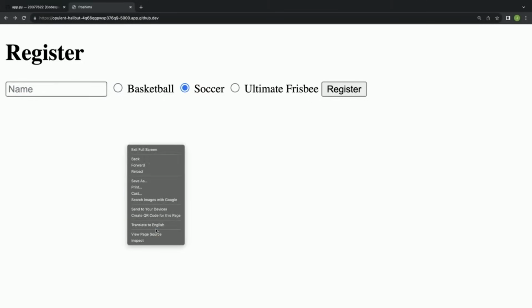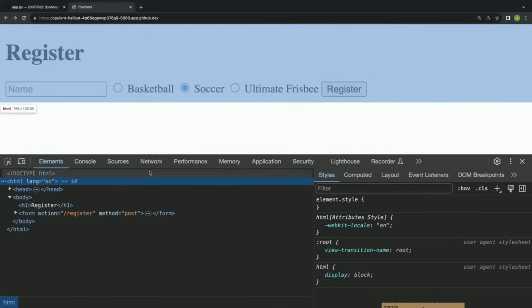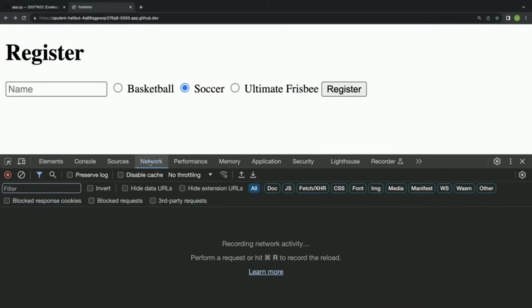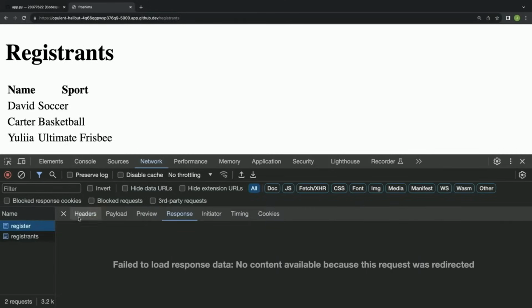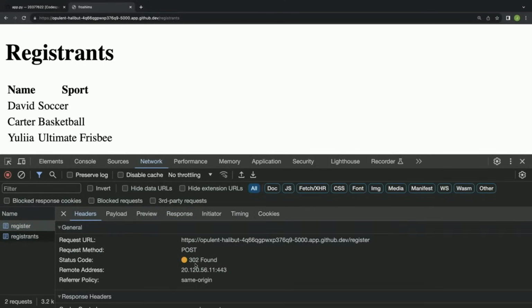But this time, let me open up Developer Tools. Let me go to the Network tab, which recall we played with last week. And let me go ahead and do this again. So David, soccer, and I'm going to click Register. And now notice, interesting, 2 routes were actually involved. The first one here is register. But notice if I go to headers, 302 found. 302 indicated some kind of redirect. What's the redirect going to?